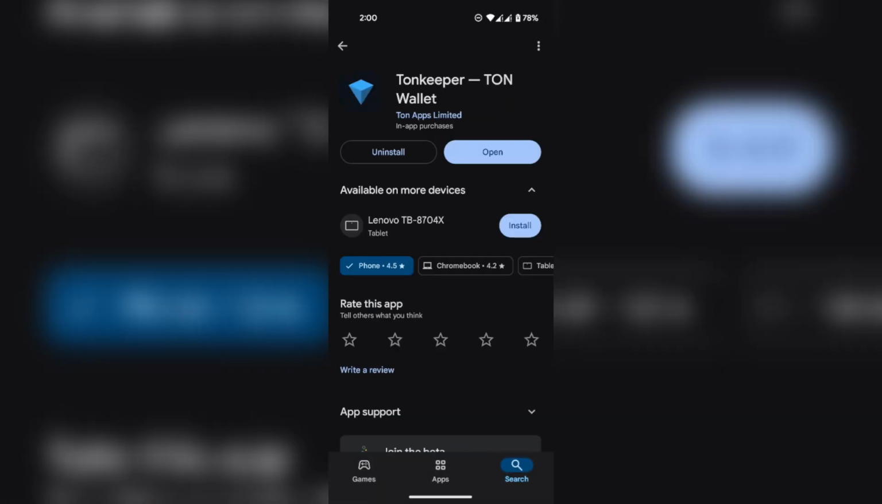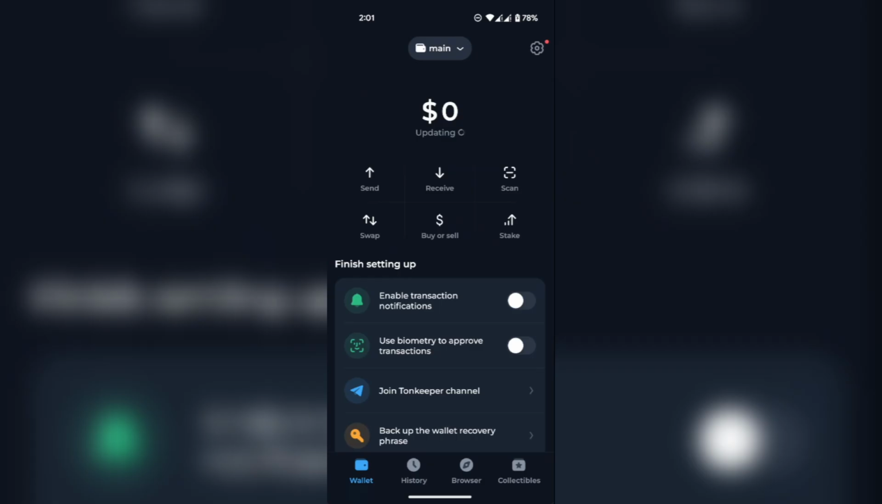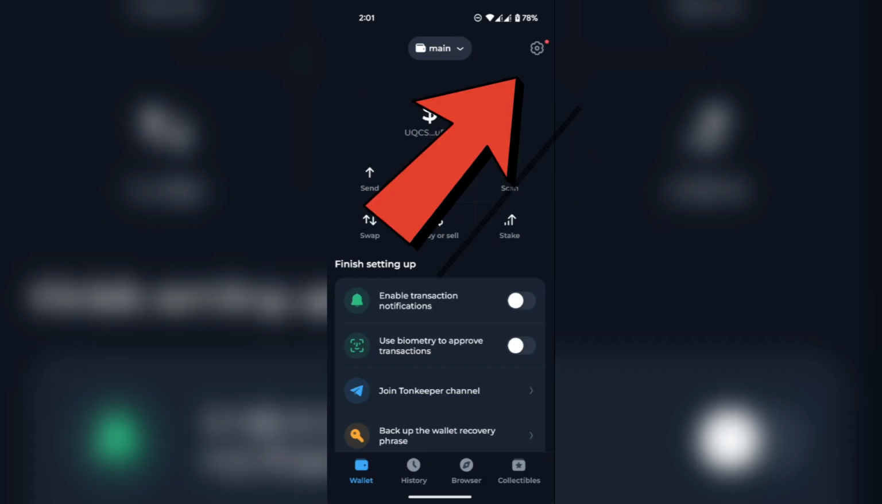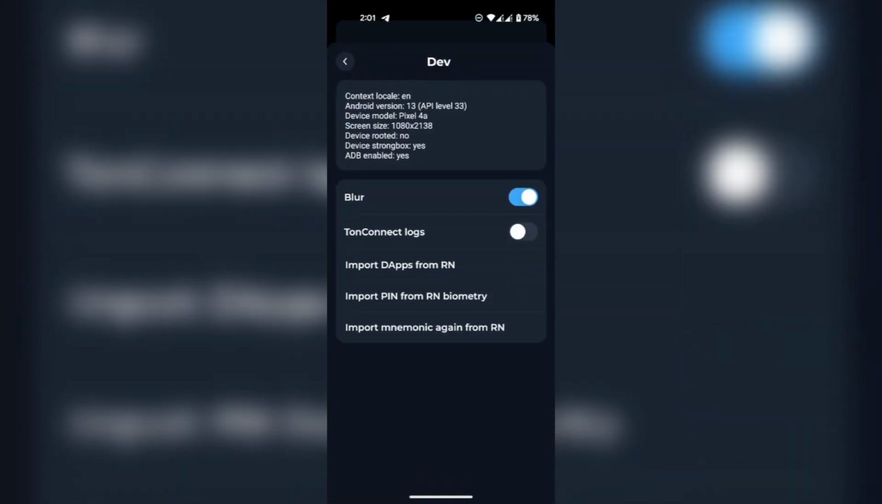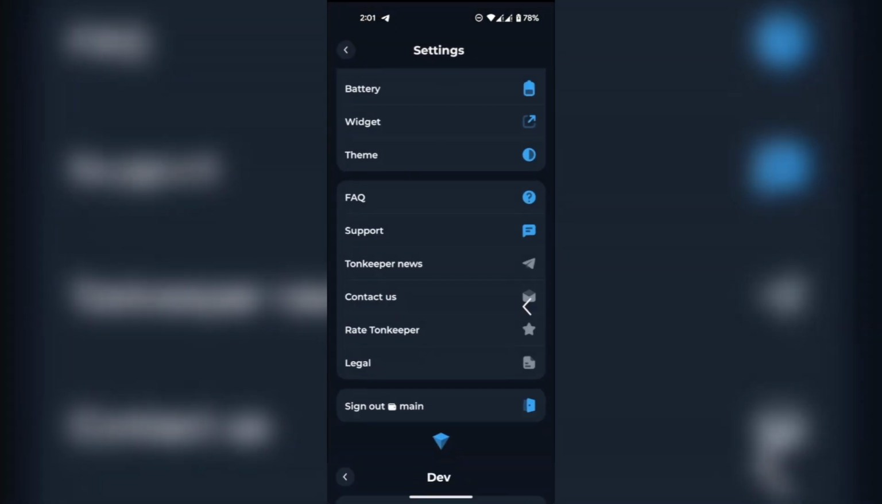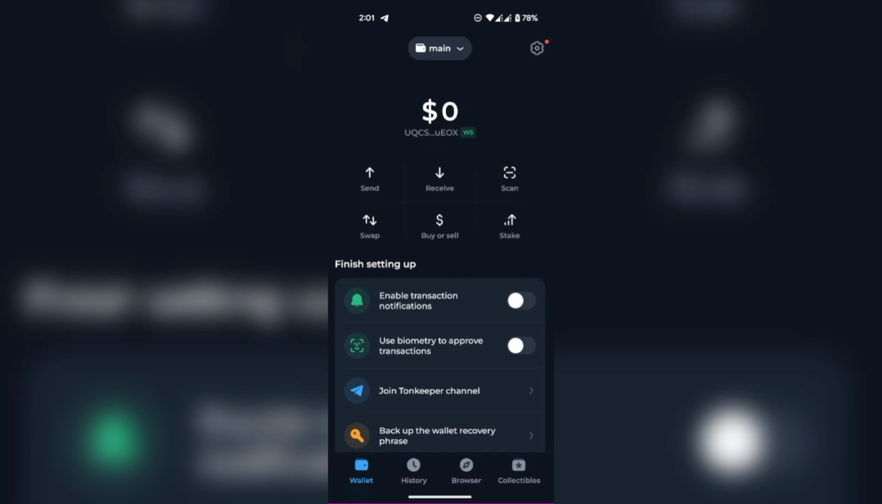Alright, first, make sure you have Tonkeeper installed on your phone. If you have installed and opened it for the first time, you're gonna have to create a new wallet or import an existing wallet. Once you are inside the Tonkeeper app, you have to go to settings, scroll down, and click on the Tonkeeper logo. If you already have developer options turned on, you're gonna see a screen like this. If you don't have it turned on, then you have to press on this logo a couple of times to activate your developer options.